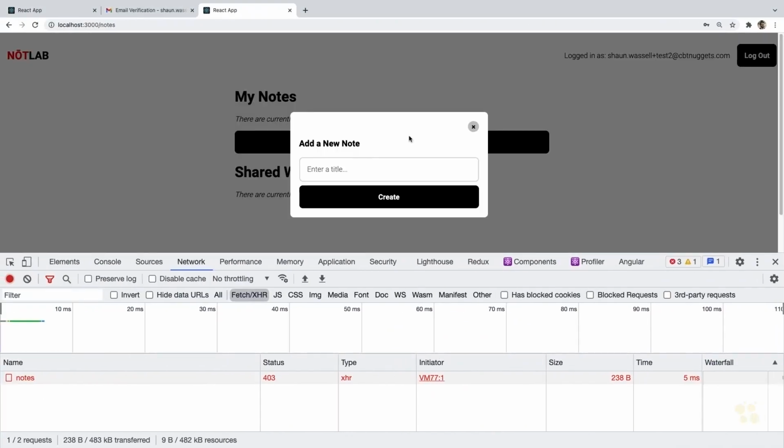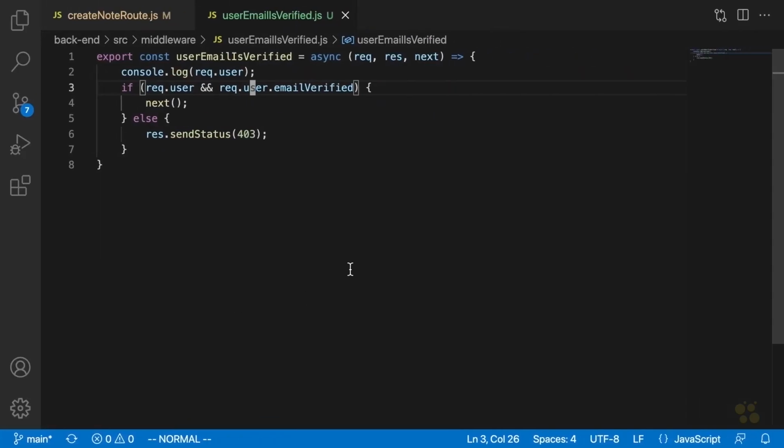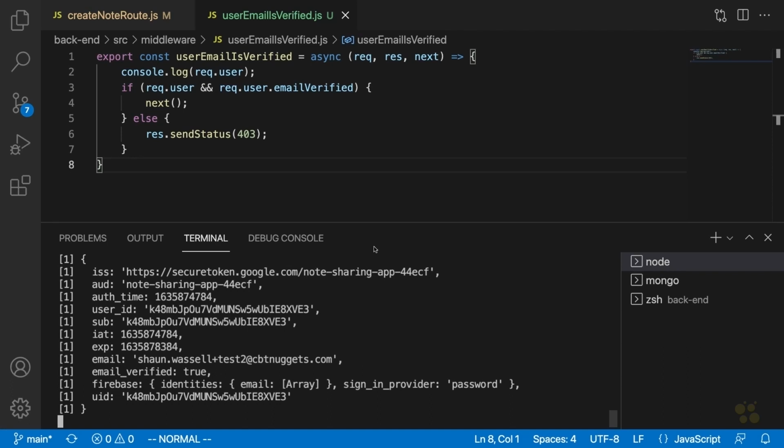And let's try this again. We're going to do add note. We're going to say, does this work? We're going to click create, and we should see something logged out from the server now. So let's open that up.